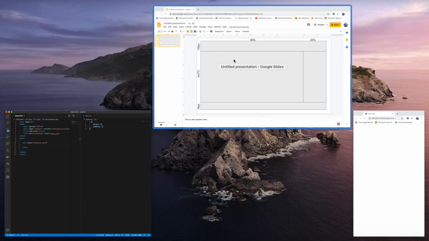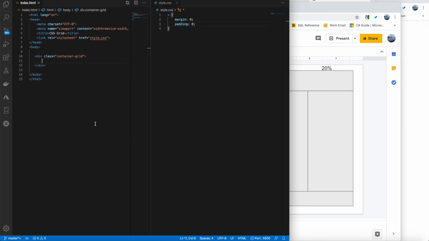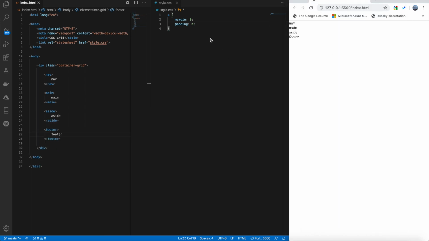So if we go back to our layout here, we'll notice that we have 1, 2, 3, 4 different sections. So the first section is our nav bar, so I'll use the semantic nav tag for that. Next we have the main section. Next is the sidebar. And finally we have a footer. Okay, so that's all the HTML we need for today.